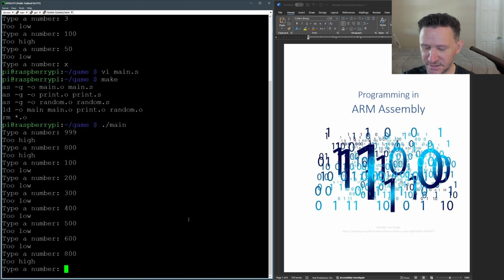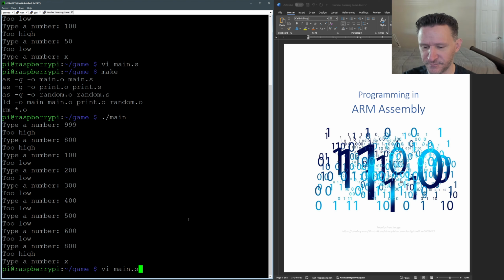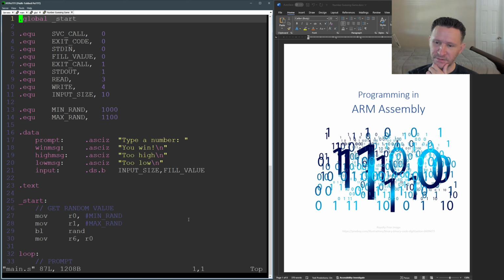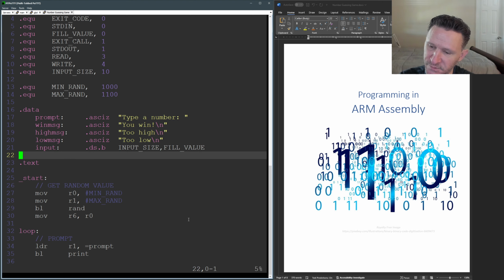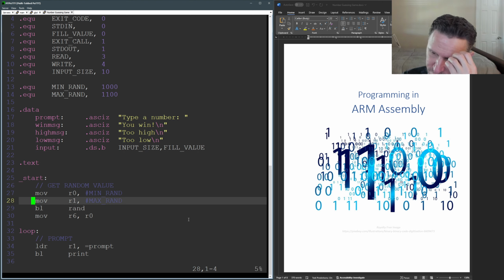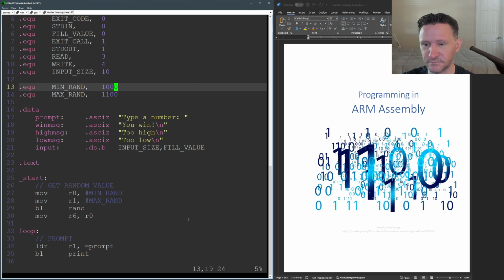So it's between 6 and 8. That's weird. Think about this. We were doing so good. So we're setting R0 equal to minimum. Let me try some more ranges.